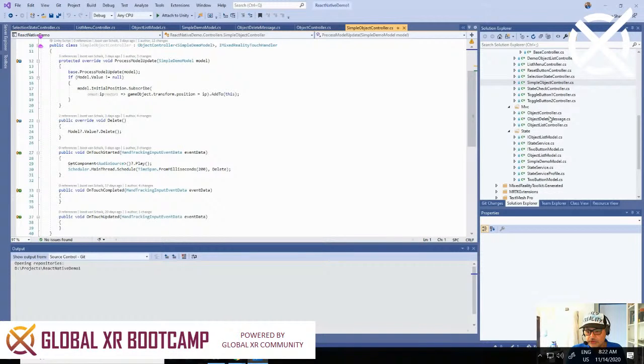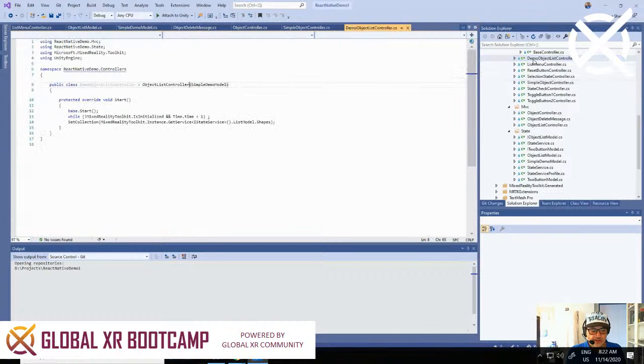Now the demo list object controller is the actual implementation of a thing that creates and manages the list of game objects. And that's a pretty simple class, deceptively simple. The only thing it does is, I start, we wait till the Mixed Reality Toolkit is available, and then we set the collection to manage to the shapes that are in the list model. Can we still follow that? It looks simple, like I said.